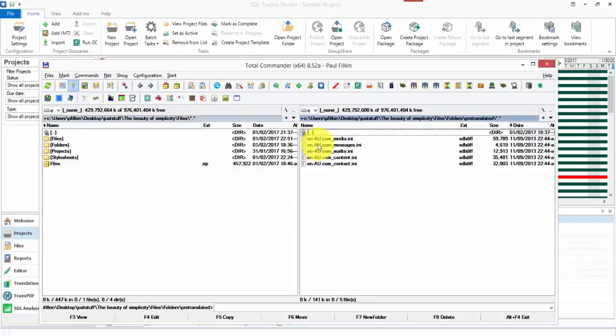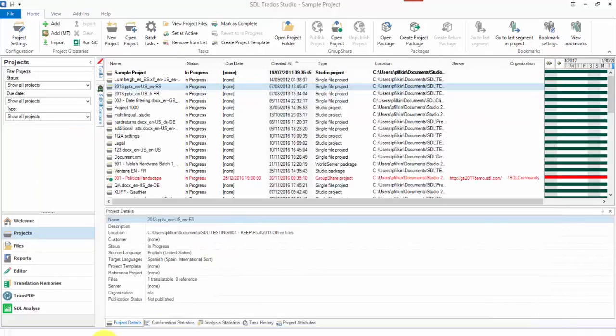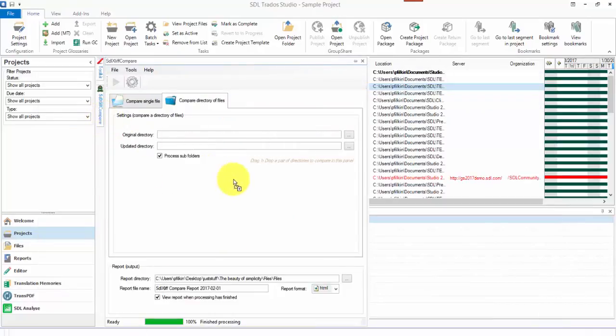So I've got post-edited and pre-translated files in 2 folders, and again the only difference is the date stamp, but I can drag this whole set of folders into SDLXLIFF Compare like that. It's picked them up correctly. The original directory was the pre-translated, the updated is post-edited, again based on dates, it's not based on the name of the folder.